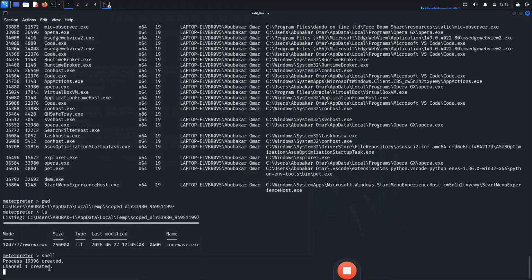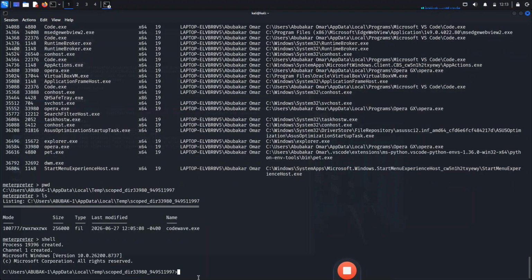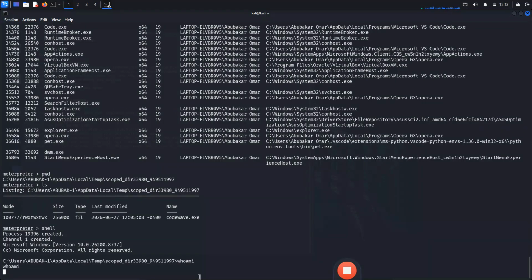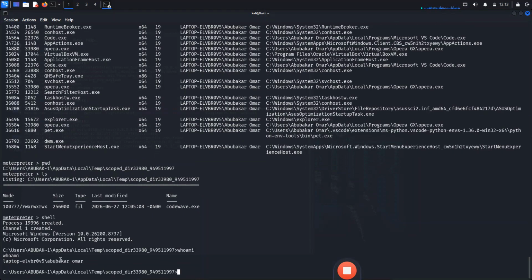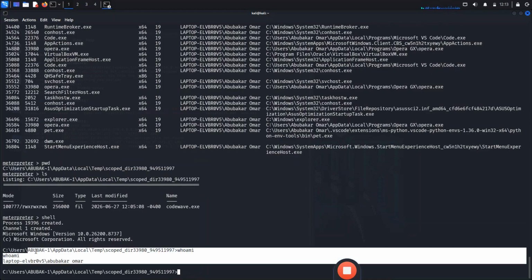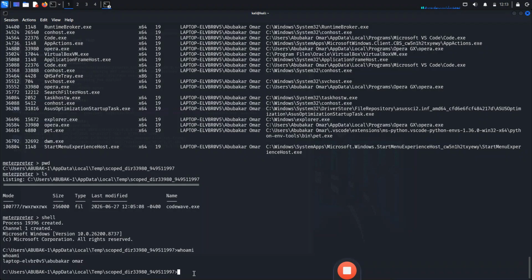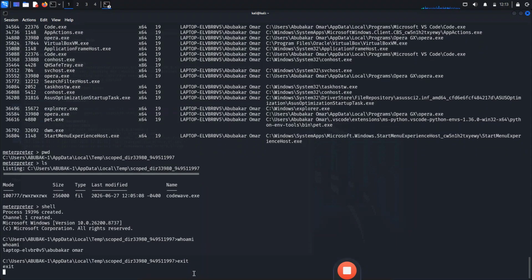As you can see, the channel has been created. Now we have accessed the main shell of the victim's computer. From this we can type whoami, which states who the user is. Who am I? I am Abu Bakr Omar, and this is my laptop model number. Yeah, it's scary, but it's fun. So then if we want to exit the shell, we can just click on exit.